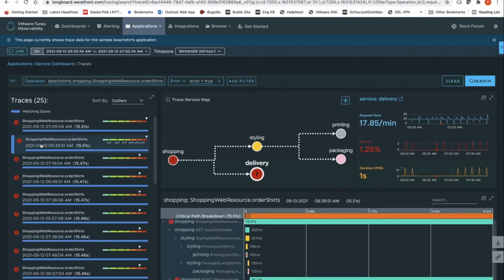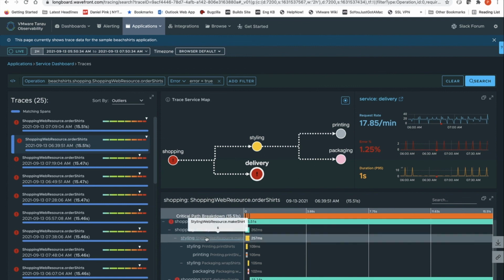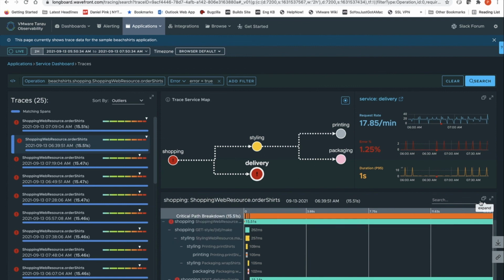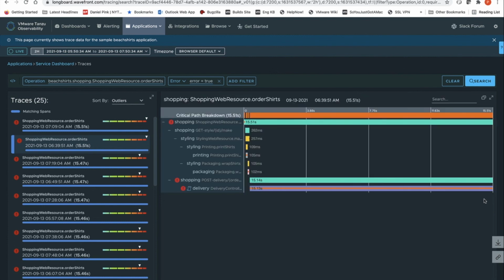So there's a lot to see here. On the left column, we see the traces for the time frame selected. The top and middle right show the trace services map, to where the error occurs. Let's expand the trace itself, make it a little easier to read. You can expand the service delivery trace map up here as well, but let's go for the actual log.